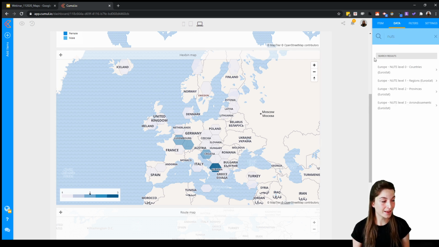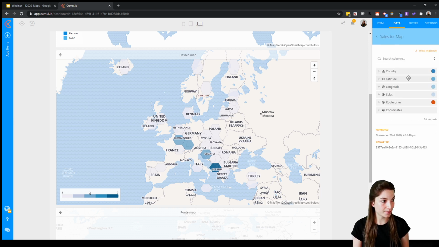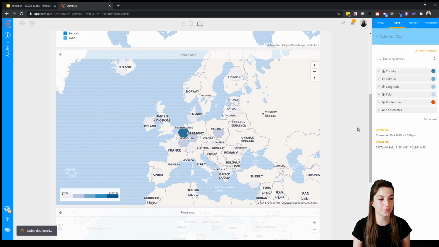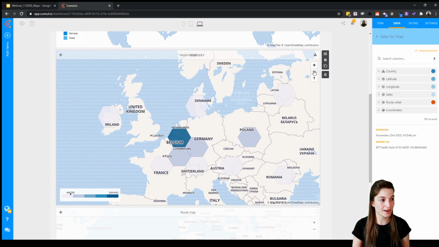Now I'm going back to my sales data and I'm gonna take the sales column. You see when I drag and drop that only the measure slots lights up. That's because Cumul.io knows this is a numeric data set or a numeric column, and you cannot use that for the other slots, but only for the measure slot. So that already helps a little bit as well. Now you see that the legend adapted and my circles or my hex bins as well. You can also zoom in and out.